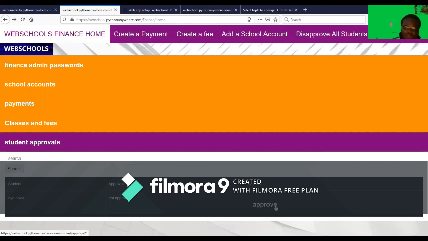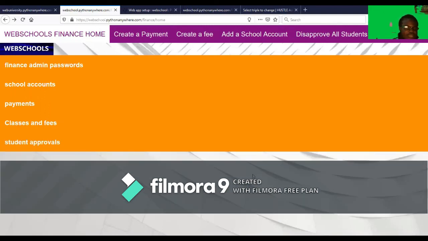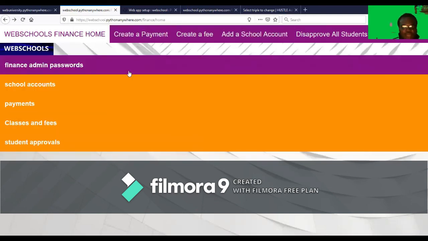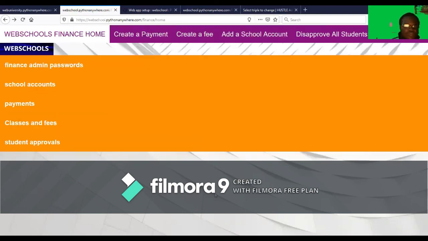But before we do that, we want to see the effect of not approving the student as opposed to approving the students. So that is that about that. This is all the buttons we have in this platform and all the drop downs we have here to help the school control their systems.